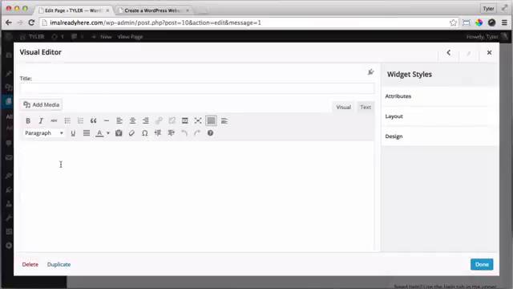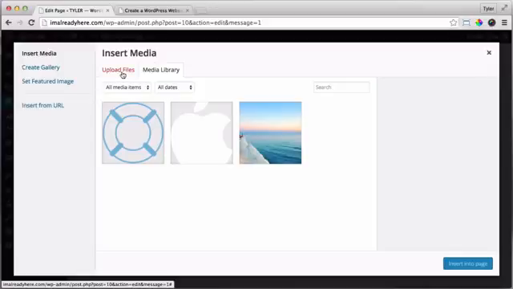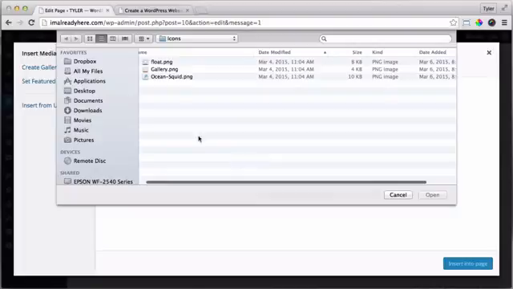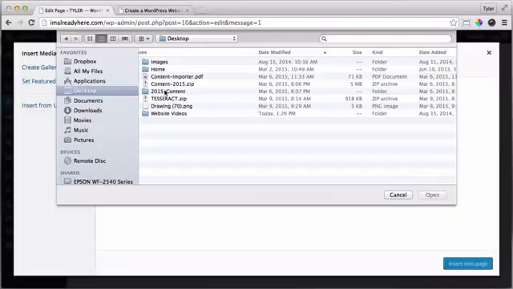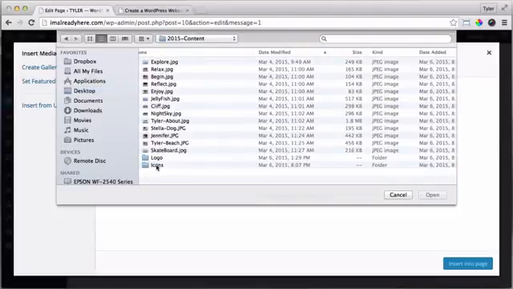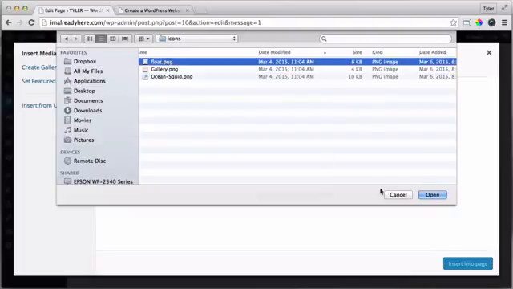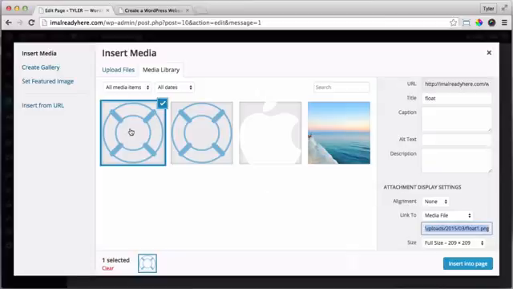Then we're going to go back into our visual editor and add media. So we're going to upload files and select files. On my desktop, I have the 2015-content folder that we downloaded earlier in the video from the website instructions page. So we're just going to click that and click on icons, and I'm going to insert the float icon and press open. All right, so there it is.